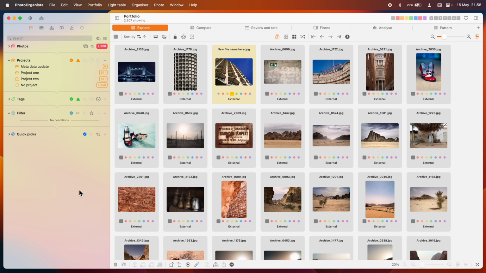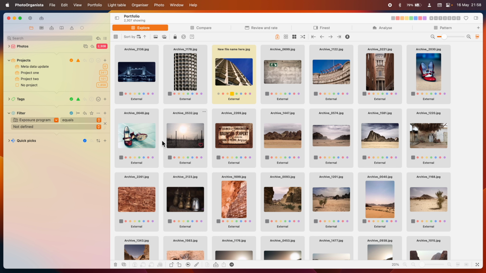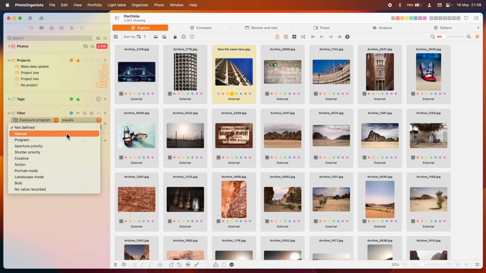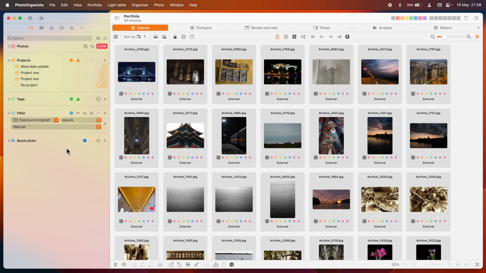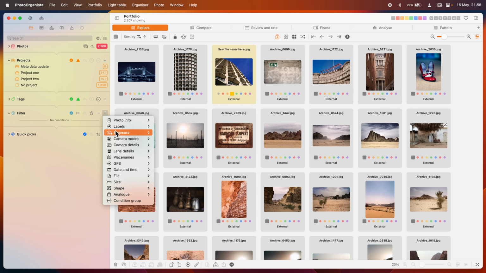You can create filters based on the majority of a photograph's metadata field. First, we need to add a condition. We do this by choosing which field we want to filter on. We go for camera mode. PhotoOrganista will give you a set of options relevant for the field you've chosen. For example, we're going to get a different set of options if we try and filter on a value.